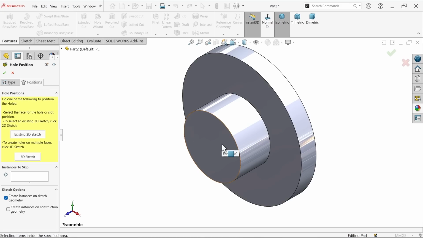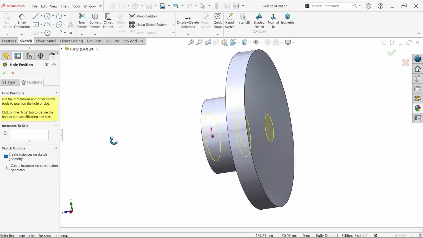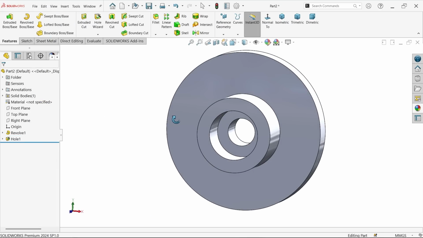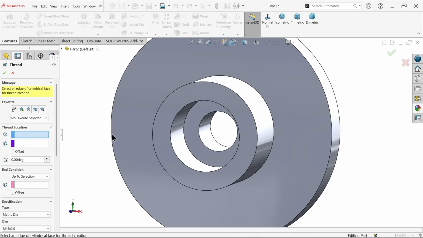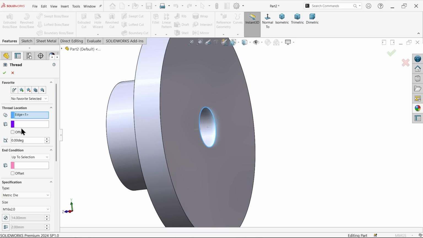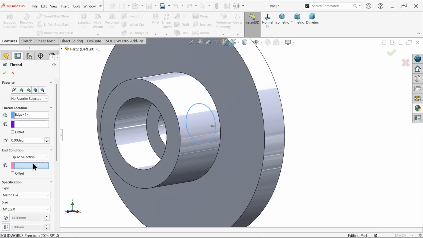Choose position, select this face and place it here. You will see the preview. Okay, that's it. Now here is the M16 hole, a thread. So I'm going to drop down here, choose thread. Okay. Now here I'm going to select, okay, let's start with here. Now come up to selection. Select this internal face. Okay.